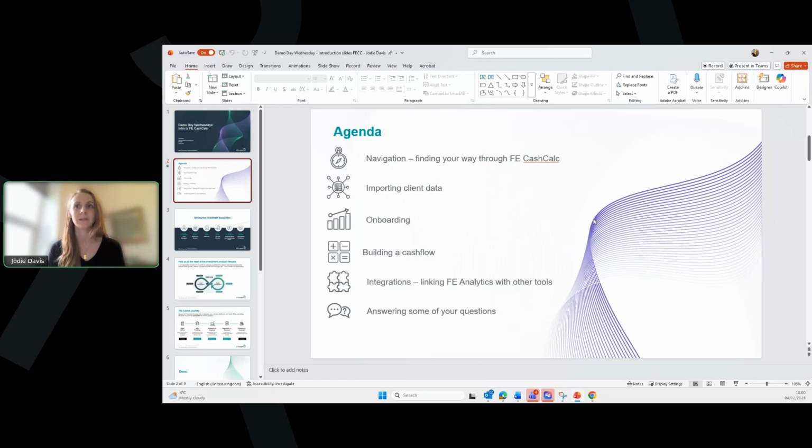Then we're going to build a really good base cash flow forecast and look at a couple of what if scenarios. I'm hoping we'll have time at the end to look at some of the integration capability between FE Analytics and CashCalc, and I will, of course, come back to any questions.